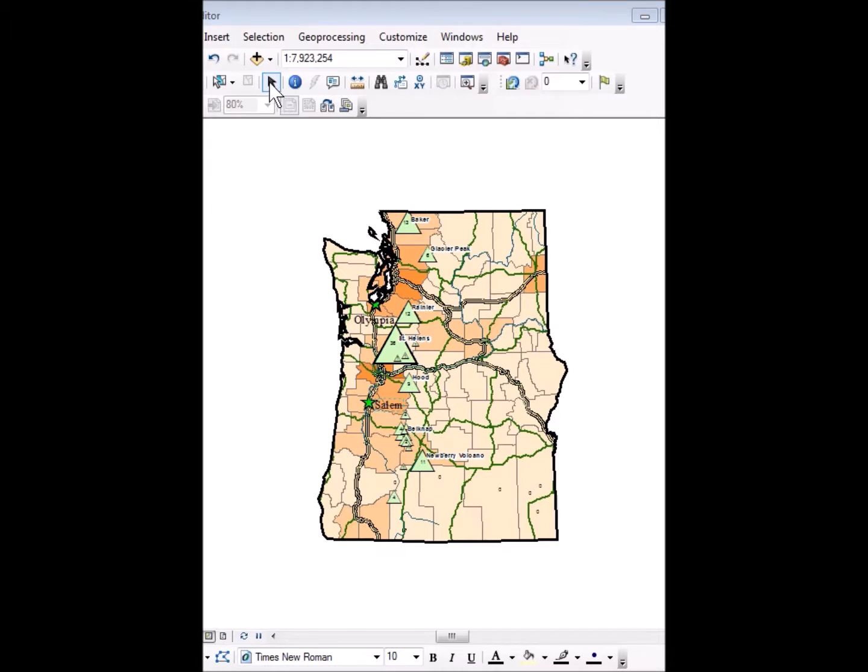Click on the Select Elements tool. Click on the label for Baker to select it and move it to the best location. Then click on the 13 inside the triangle to select it and use the mouse or the arrow keys to move it to the center of the triangle.